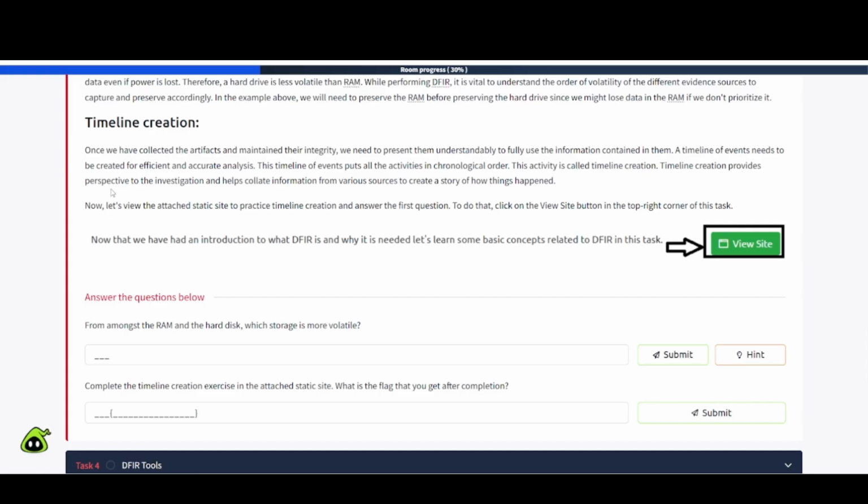Timeline creation provides perspective to the investigation and helps collate information from various sources to create a story of how things happened. Now let's view the attached static site to practice timeline creation. Answer the first question. To do that, click on the View Site button in the top right corner of this task.